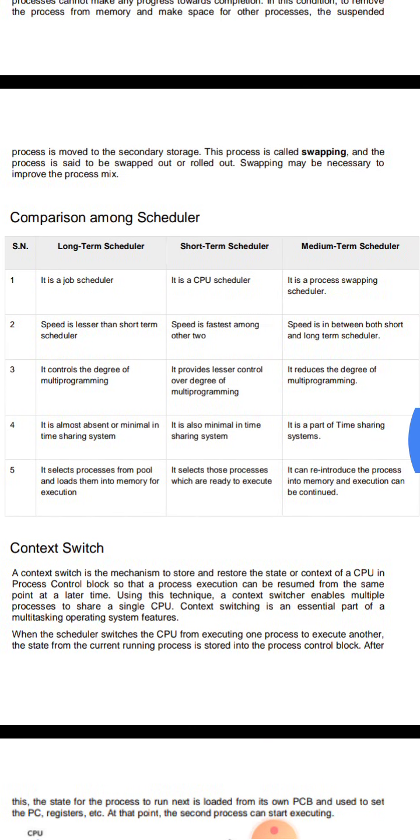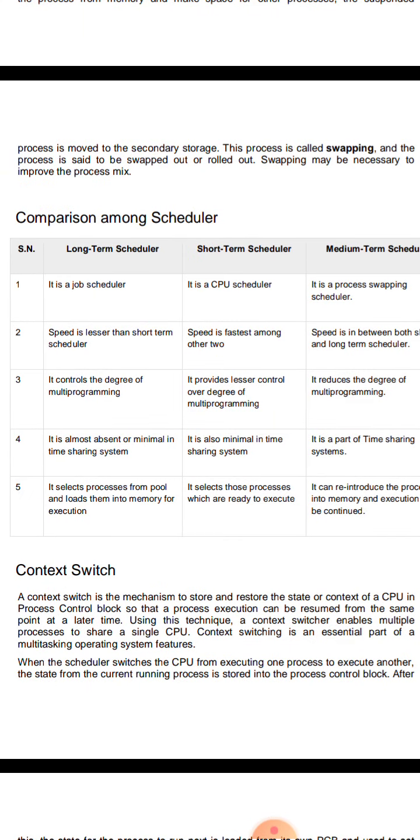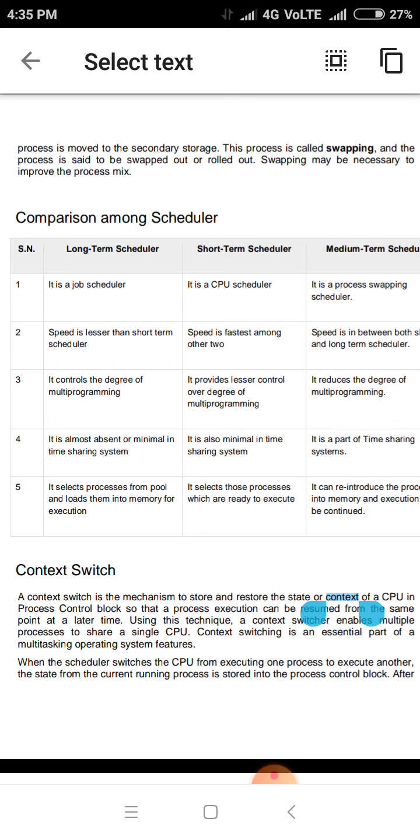See, the difference is here between the medium term and long term scheduler. Long term scheduler is a job scheduler, short term scheduler is a CPU scheduler, and the third, medium term scheduler, is a process swapping scheduler. Long term speed is less than short term, and short term scheduler is faster than the long term as well as medium term scheduler. And medium term scheduler speed is in between both short term as well as long term scheduler. These are some differences between the three schedulers.